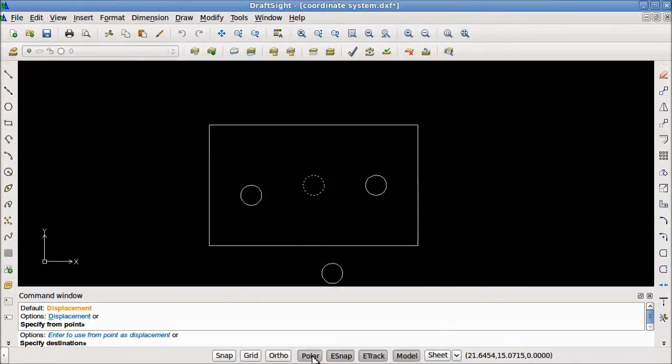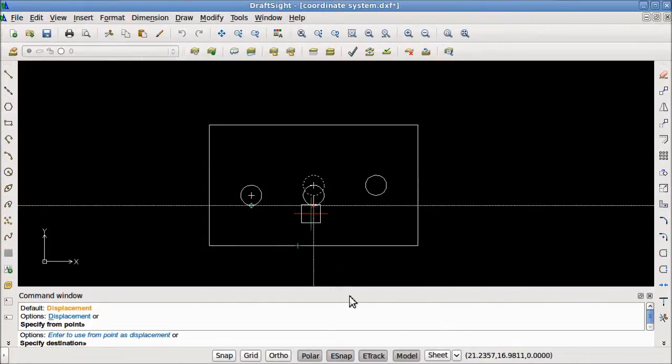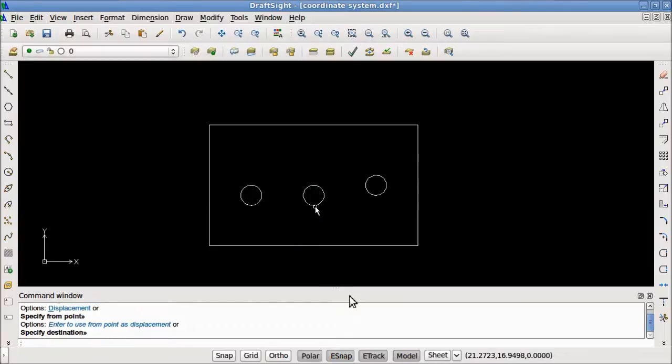And then since polar is activated, I can use polar snapping to make sure that I move straight down. And an intersection snap has been activated, so I can click and my circle has been moved straight down to line up with the left circle.